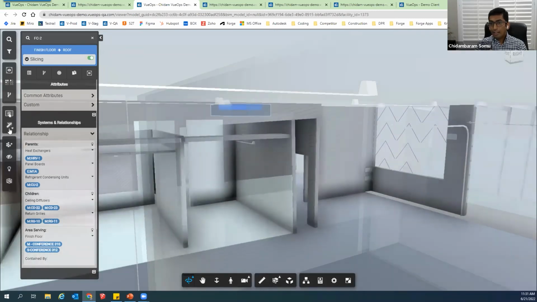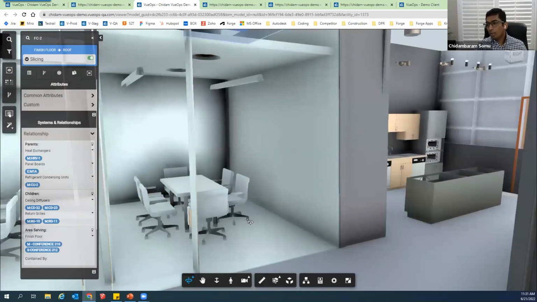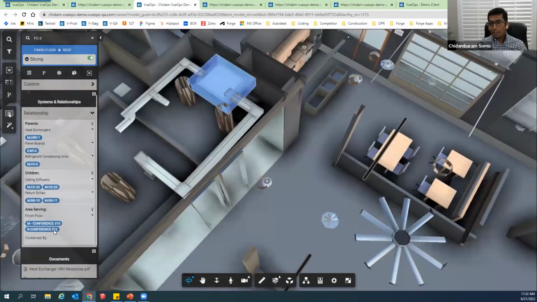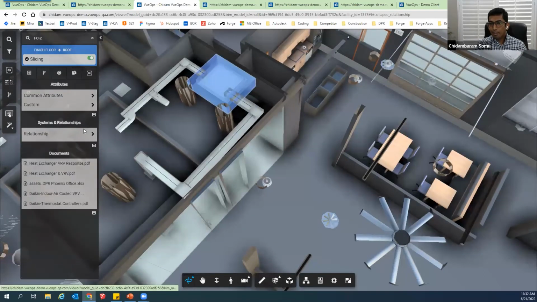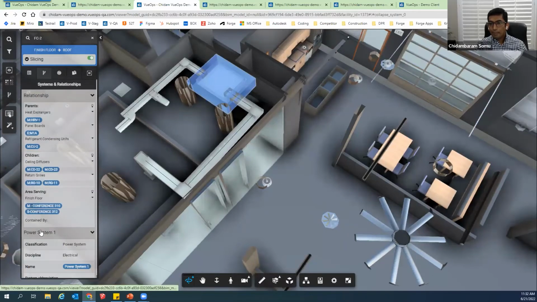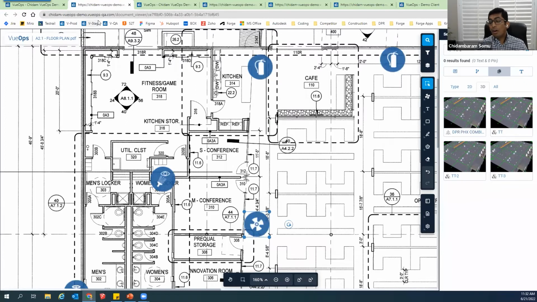From here, I can easily go to that room and do measurements and check access and find out what site ladders I need. And I can even look at the systems in a system view panel. So what I can do is I'll go to systems and relationship. I can find out what systems it's connected to. So all of this information is interlinked, so you can seamlessly switch between drawings, models, and data. So that's one of the key value propositions of VueOps: supporting virtual investigation, not just in 3D, but now extending to 2D.